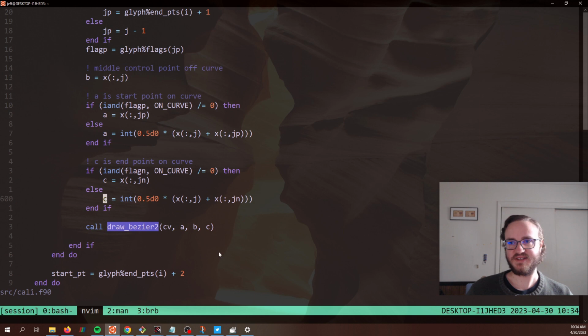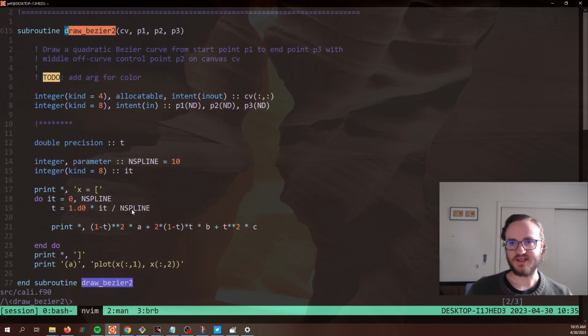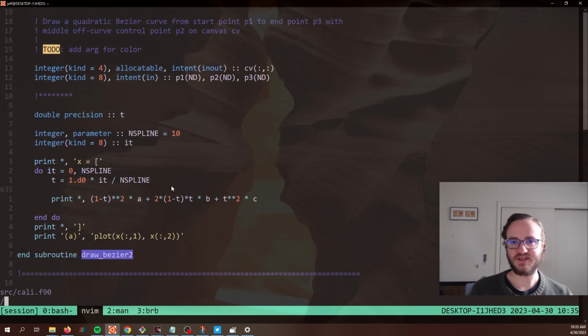So A and C need to be variables because they could be one of these explicitly defined points, or they could be one of these implicit points, which is halfway between the current point and the next point. So we need variables for A and C, B not so much. And then I need to update the body of this function. This is now P1, P2, P3. I think that's it.